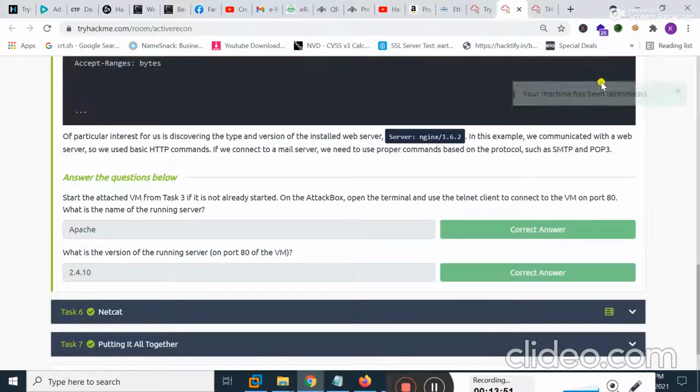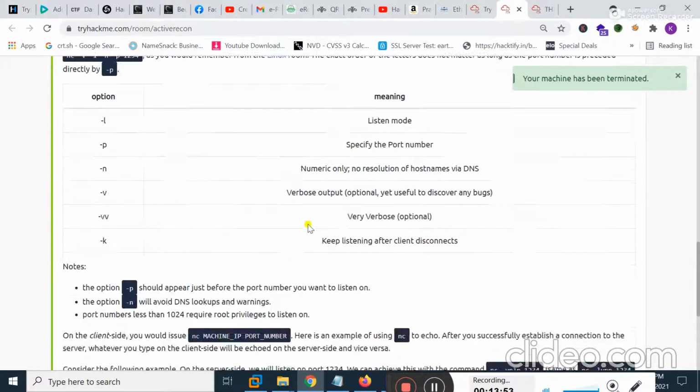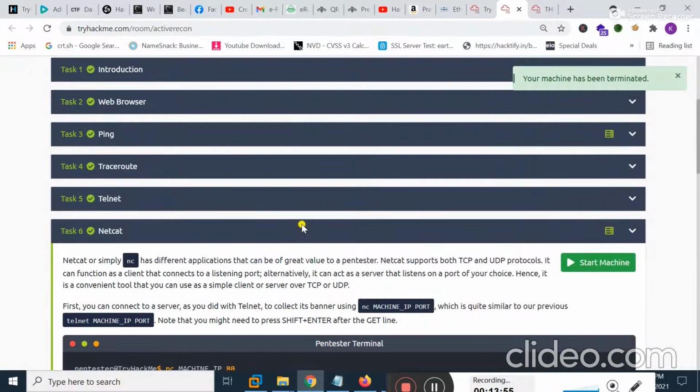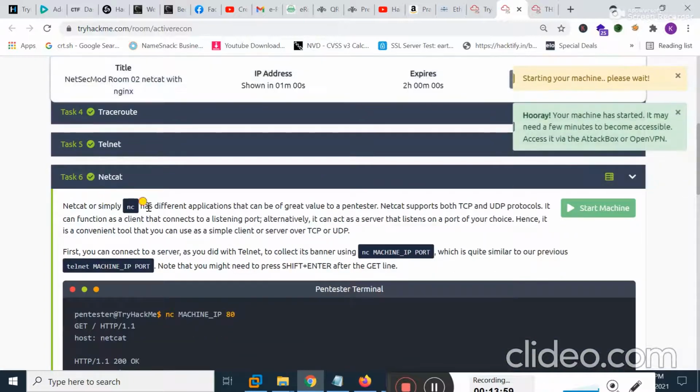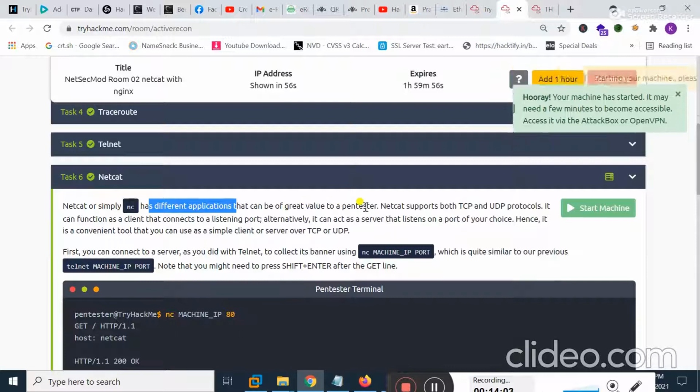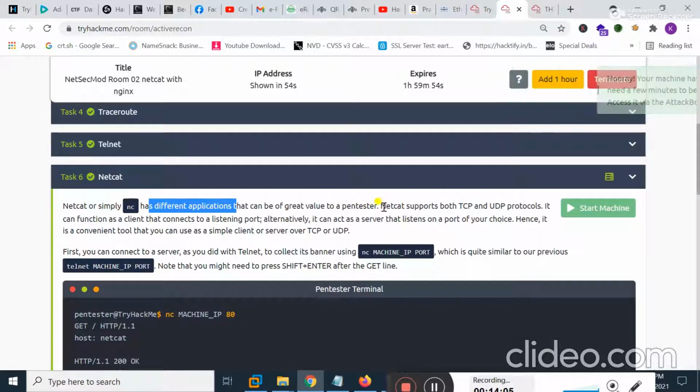I'm going to terminate this machine and let's jump to the next task, that is NC, Netcat. Definitely you have heard about Netcat very well. Netcat, or simply NC, has different applications that can be of great value to a pentester, and Netcat supports both TCP and UDP protocols.